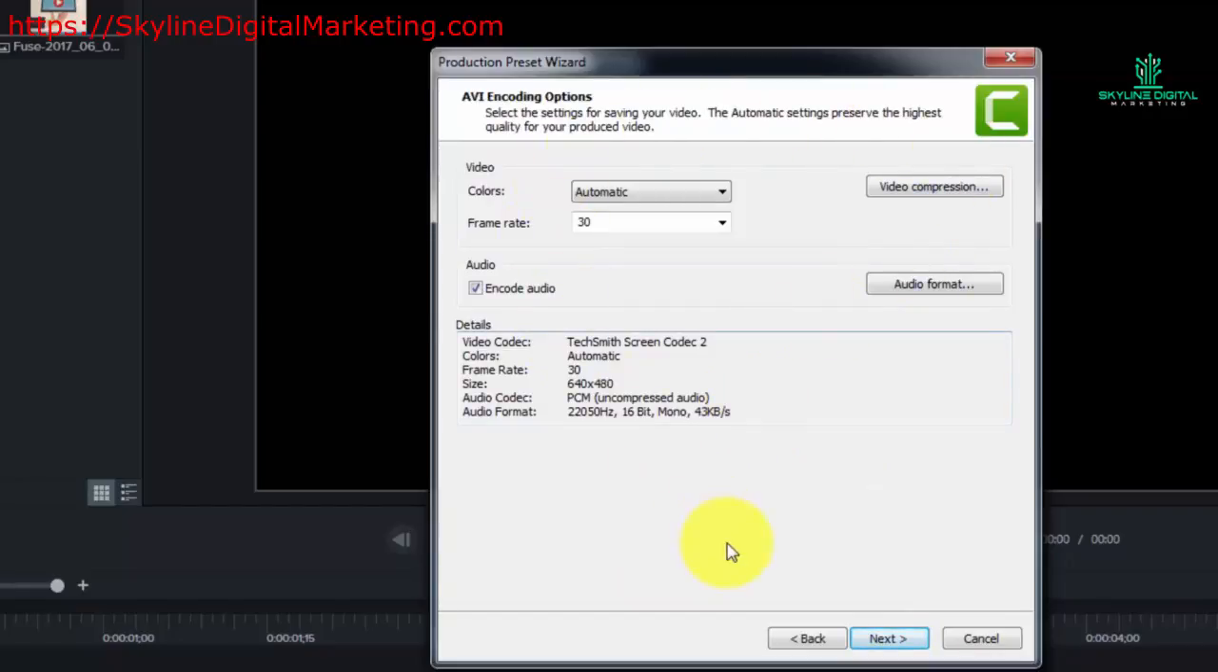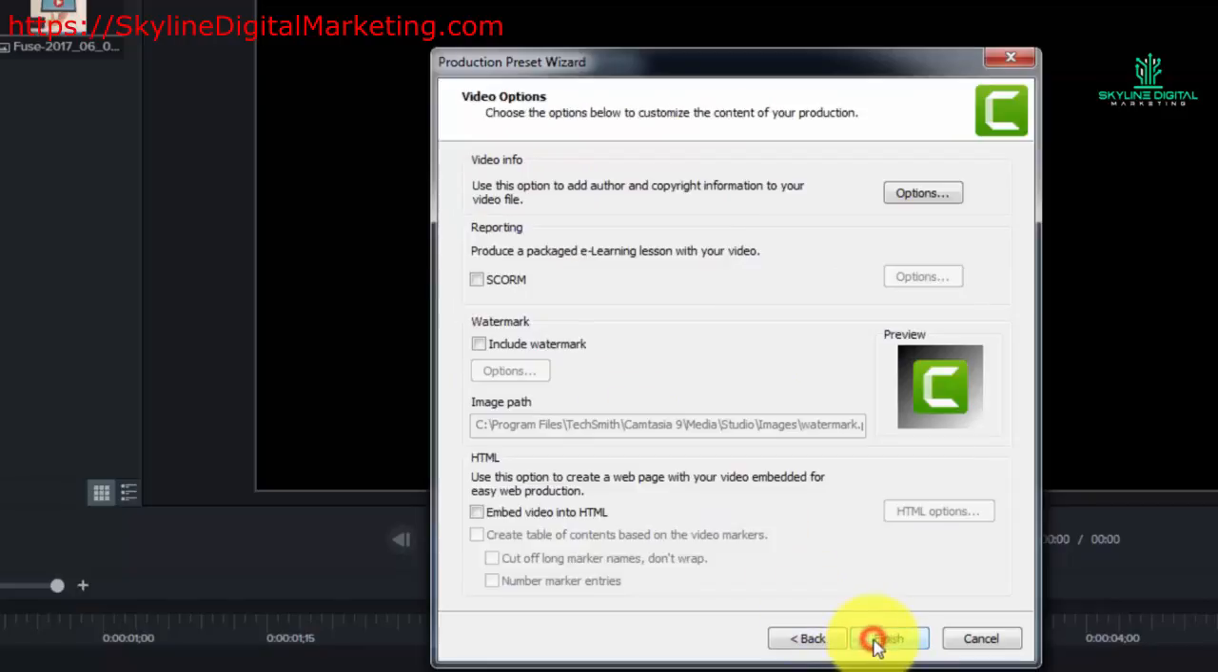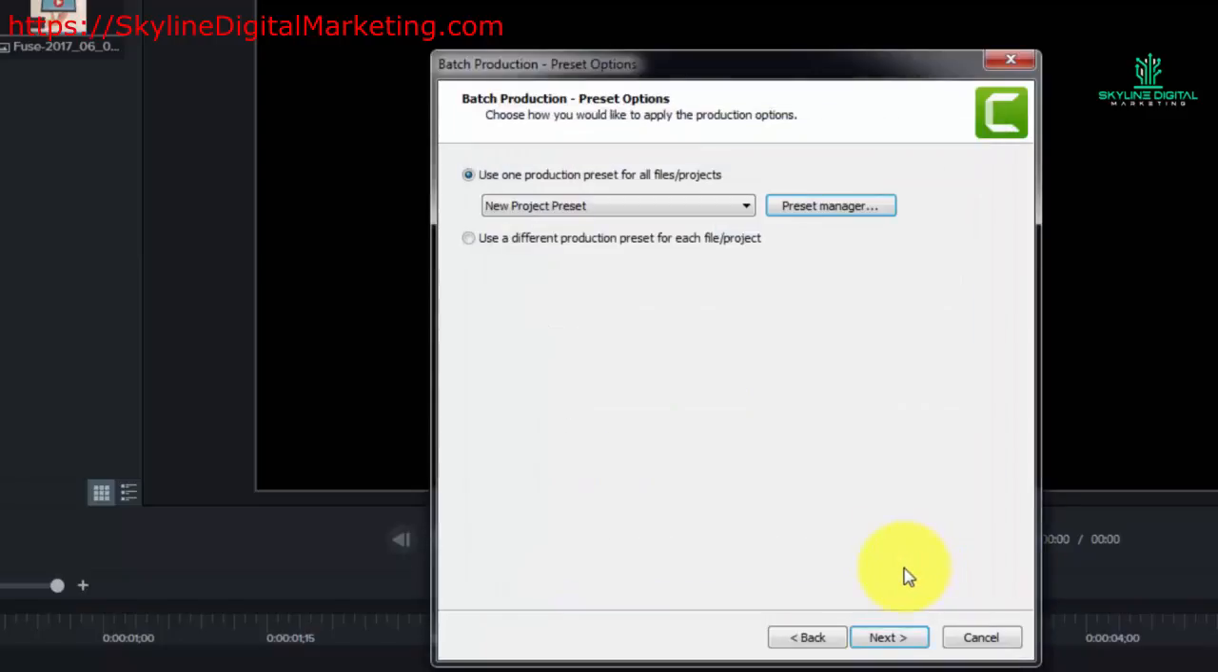We're going to make sure that these settings reflect what we want in our video. Again, we're going to make sure that this reflects what we want in our video. And then we'll get to the last screen where we can change some of the options. So now we're going to click Finish. Now we have a new project preset, so we can close out managing the production presets.